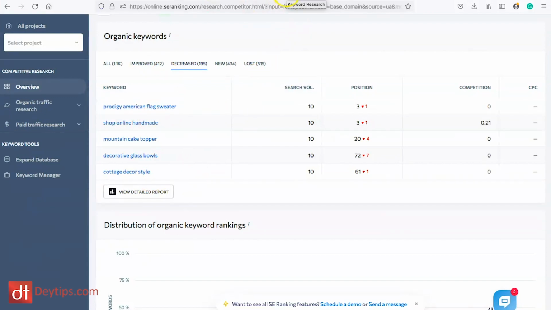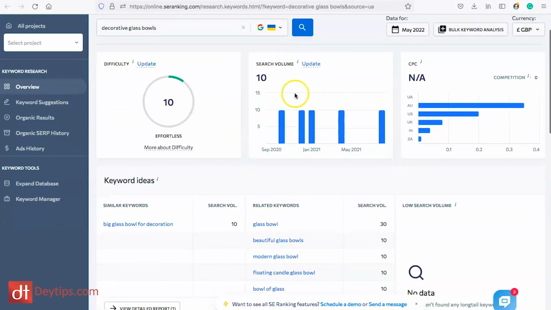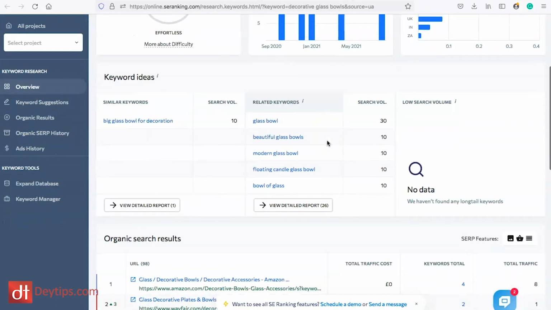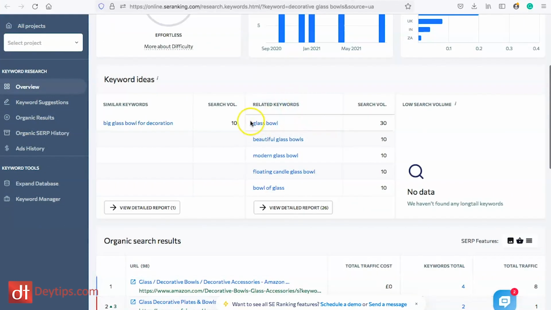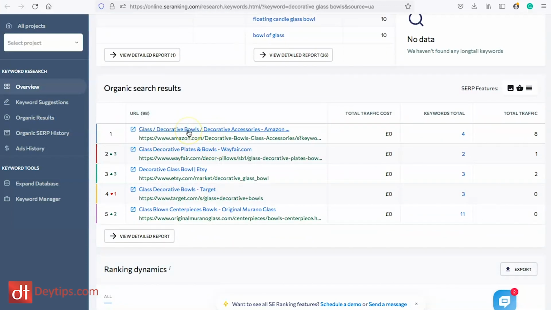So I'm going to go to one of the keywords that they are dropping in rankings for, and you can analyze and see more information about this specific keyword. You can also get related keyword ideas as well, and you can see in terms of the organic results what pages are ranking as well.